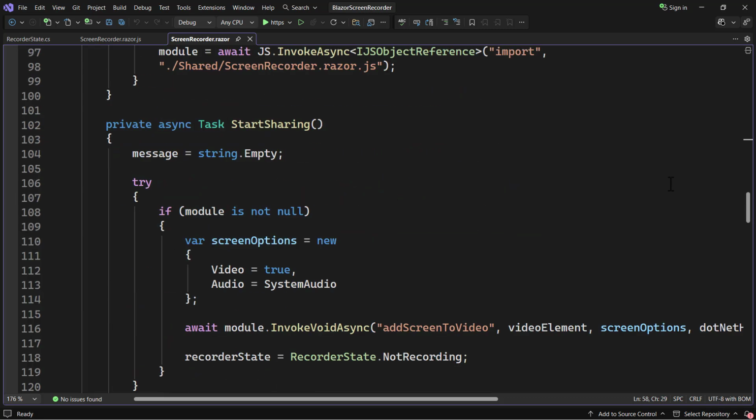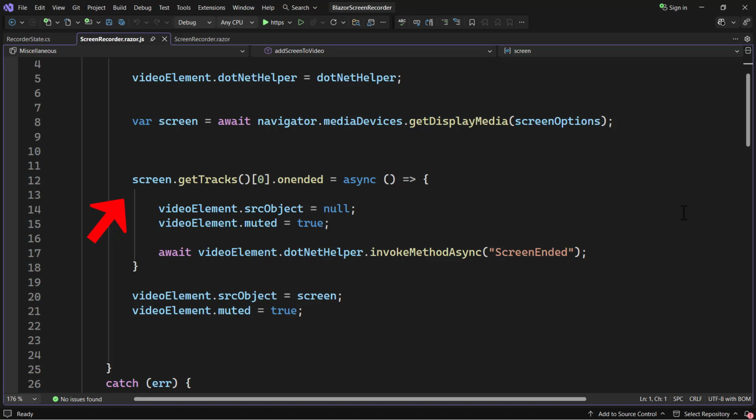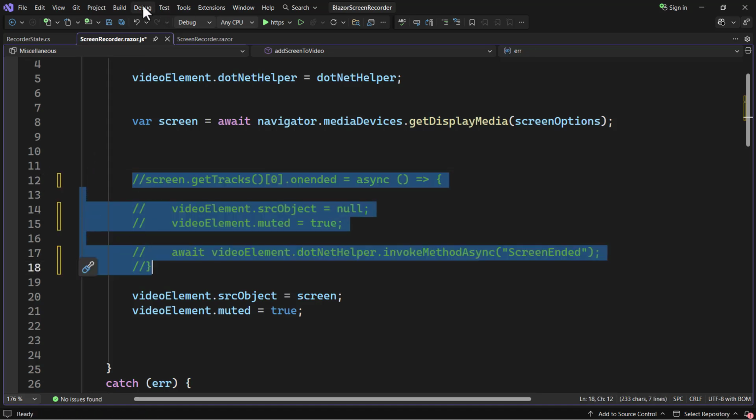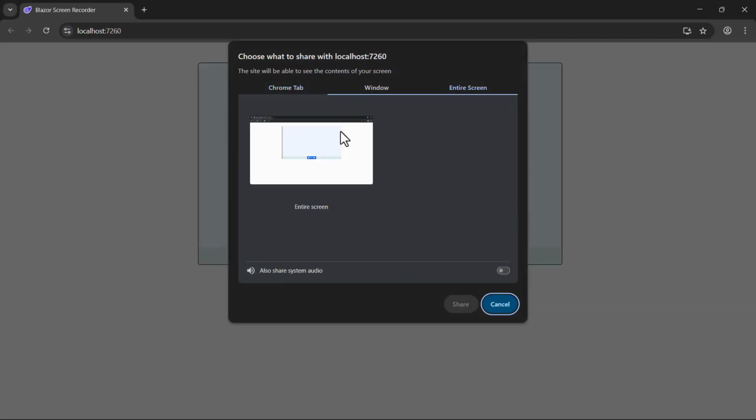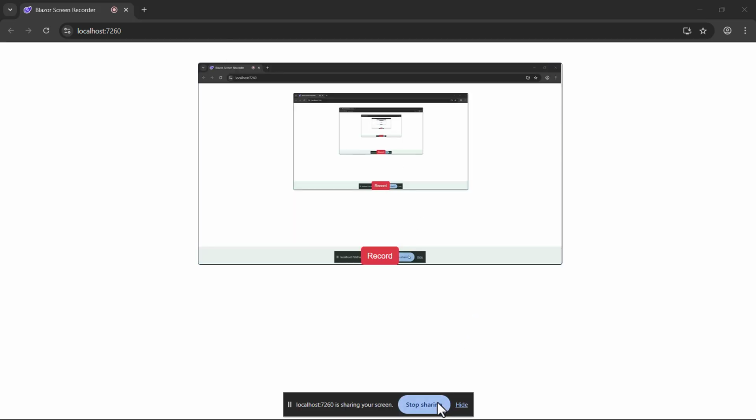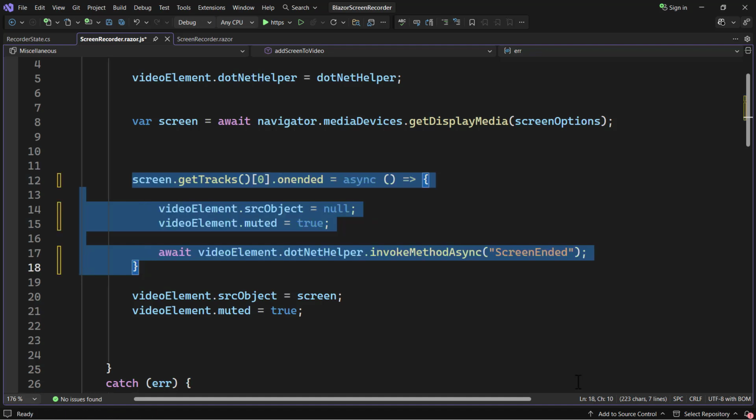Now let's go to screenrecorder.razor.js and examine this block of code. First, let's comment this block. If we run our application and click the start sharing button, select our screen and click the share button. Now if we click the stop sharing button right here, we see the video element displays a black screen and we still have the record button visible. Back to our JavaScript file, let's uncomment this block of code and see what's going on.